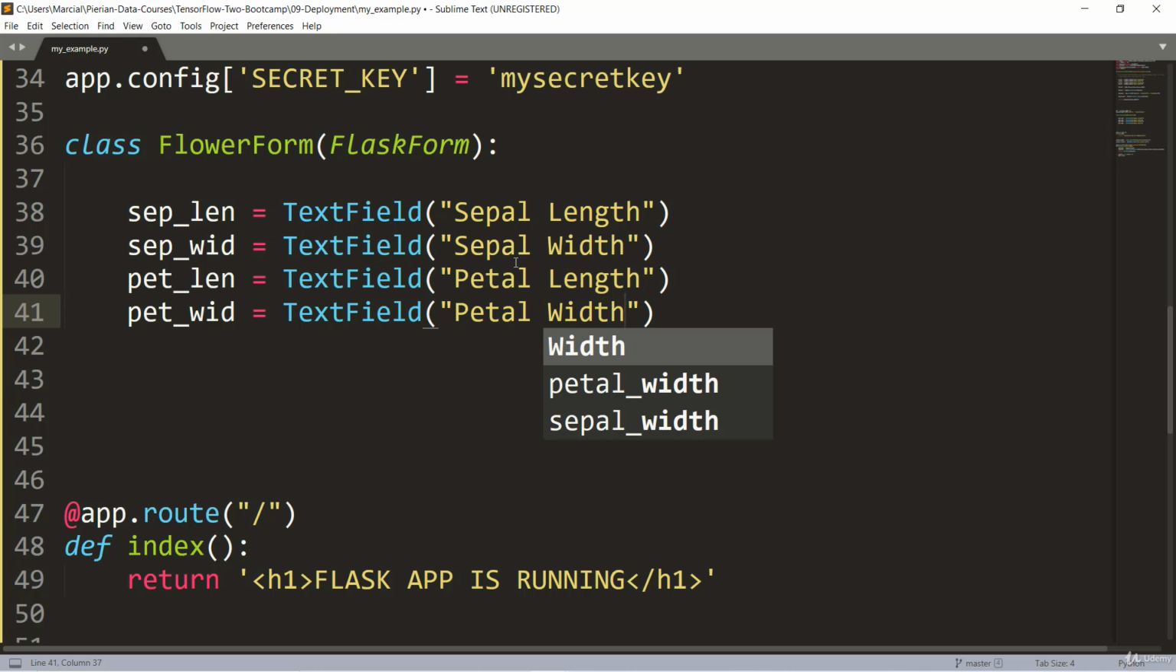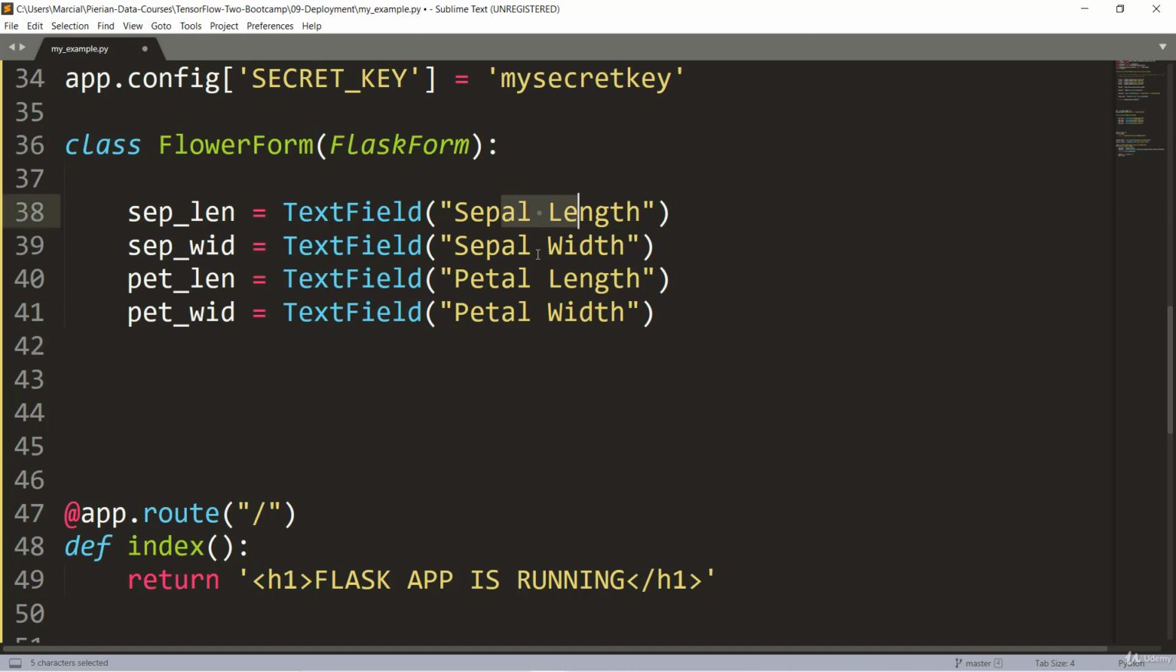So what we're doing here is we're using this FlaskForm library to create a form of 4 text fields. The text field is something that the user will then later on see in the HTML page, and there'll be 4 text fields that input sepal length, sepal width, petal length, and petal width.